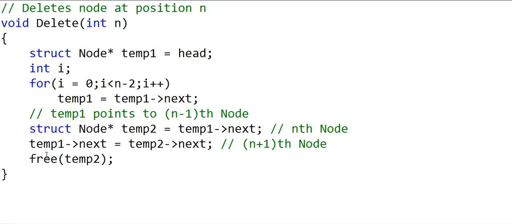Free function deallocates whatever memory is allocated through malloc. If we were using C++ and had used the new operator, we should have said delete temp2. Okay, now we should be good. This much code will work for scenarios when we have an n-1th node, and even if there is no n+1th node, if the n+1th position is null, this will work for that scenario. I'll leave that as an exercise for you to validate.